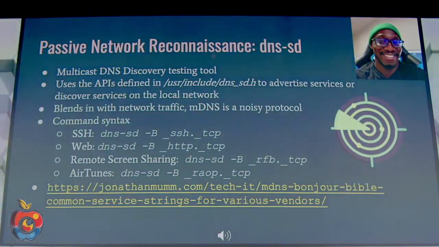And so this is a really cool protocol because it's quite noisy. A lot of devices use it on local links, and so you'll see it on the network. And it's very easy to blend in if you wanted to broadcast a service. It doesn't look abnormal particularly, but also you're able to listen and get information about what services are available, i.e. what ports are available. So you can do things like listen for SSH or listen for HTTP or web.